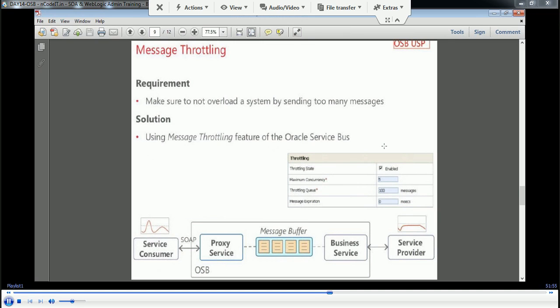That requires another product in front of OSB, a security kind of product that prevents multiple invocations within a certain time. There are products where you can say, for example, a single IP should not send more than 10 requests per second. Those restrictions can be put on, but OSB cannot do it. Okay.